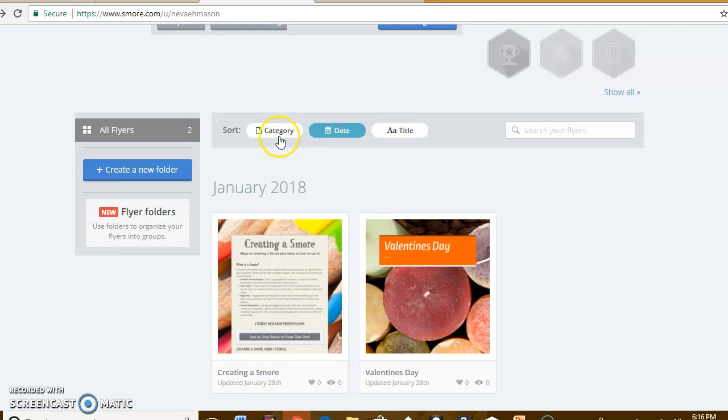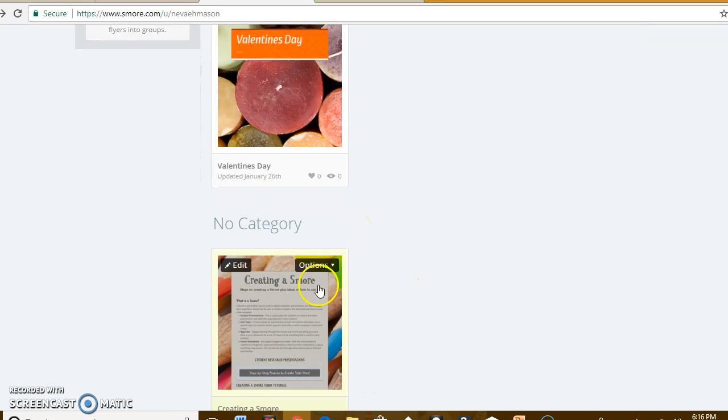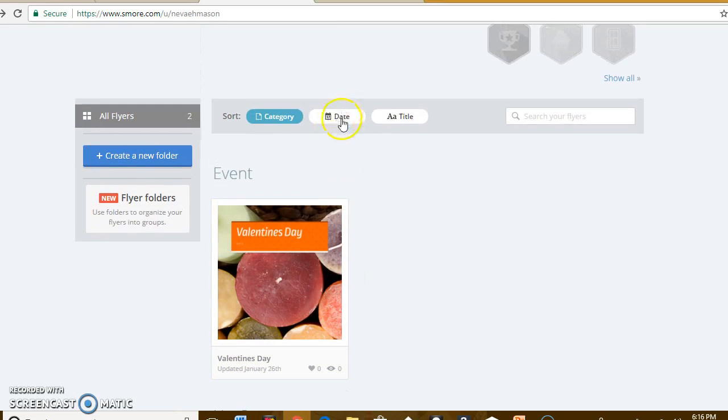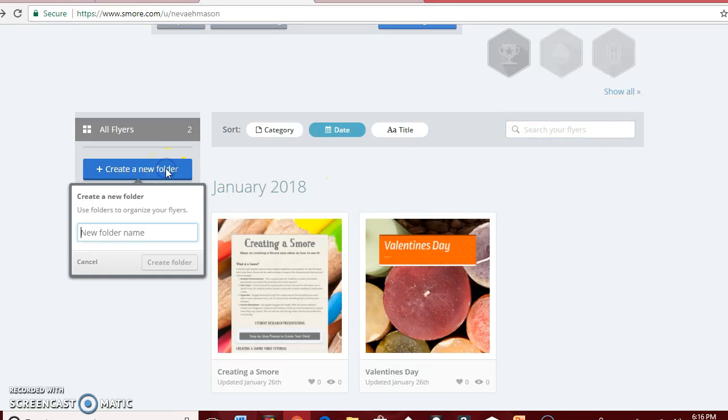You can sort them by category, event, and this one doesn't have a category. Date, title. Once you start accumulating a lot of flyers, you might want to just type in and search for the one you want. You can also create a folder. Say you might have more than one class, or you want to have different event folders. You can do it that way.